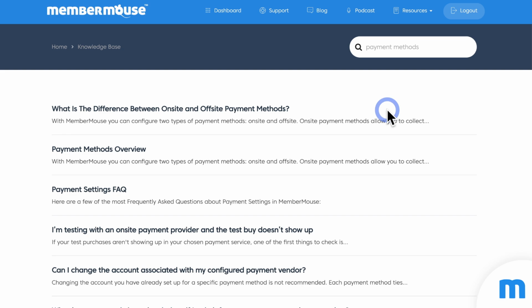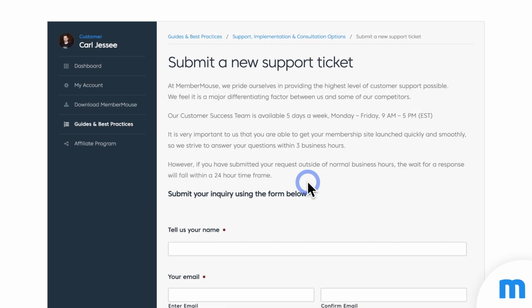And of course, if you ever need help on something that you just can't find in our support center or you just can't figure out, feel free to contact our support team. We really want to help you get started with MemberMouse as quick as possible and make your website a success, so feel free to reach out. So just fill out this form, and our support team will get back to you as soon as possible.